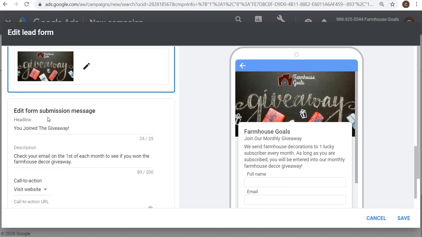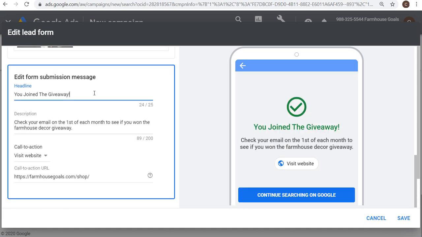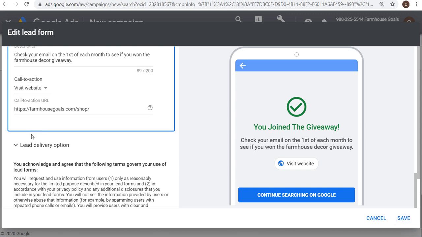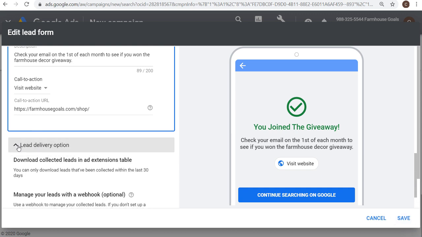Keep coming down. Next is going to be the submission message. So after someone does click on submit, you join the giveaway, check your email on the first of each month, and then you can see call to action, either visit website, download, or none. So you can direct people to a download link. If we click on visit website, we can just send people directly to our shop page. Click on save. Now, one thing to keep in mind here is lead delivery option.